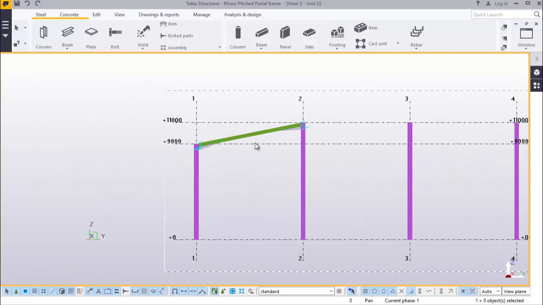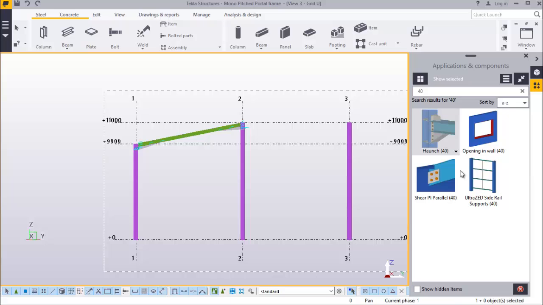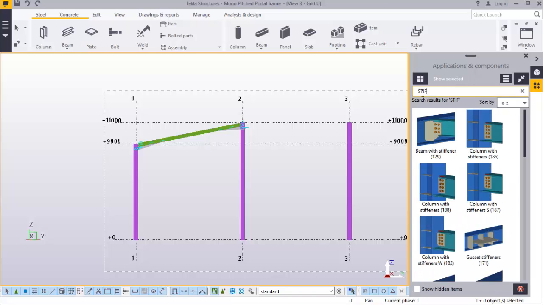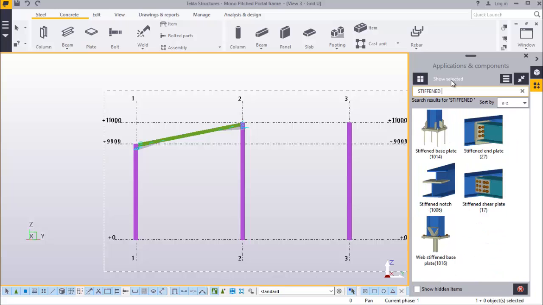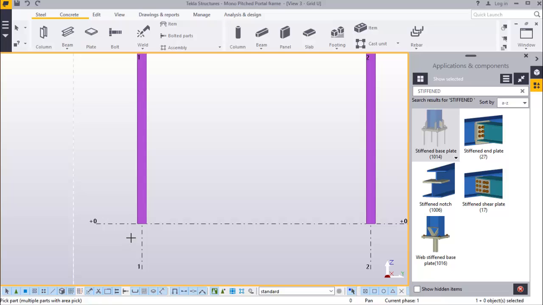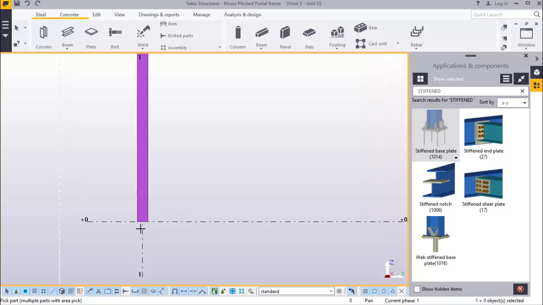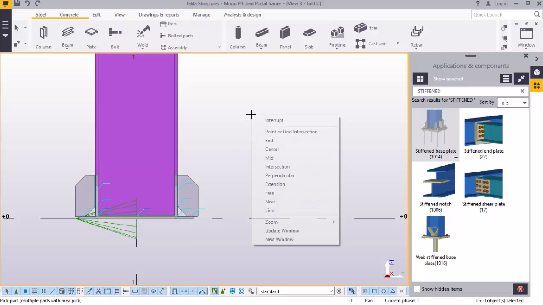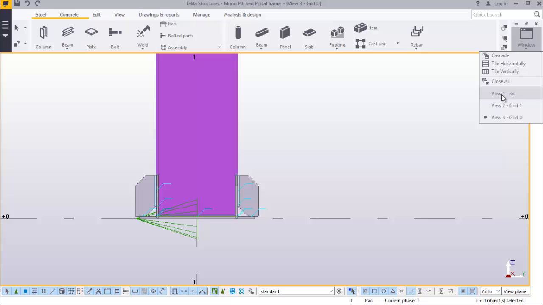Now we will come to base plates. We come to applications and components. Type stiffened base plate. Stiffened base plate. There it is. Click on it and come to the base. Here, click on the column, click on it, switch back to isometric view.